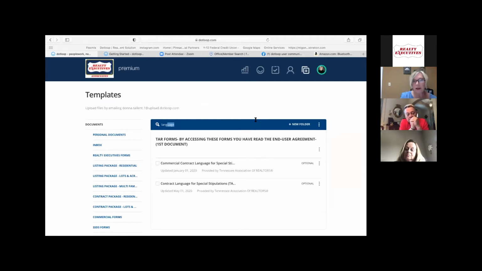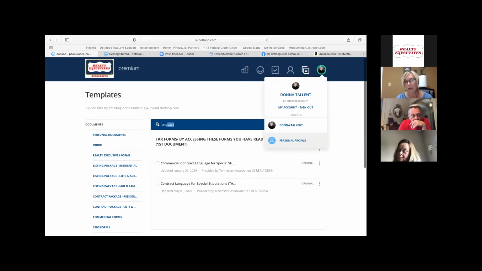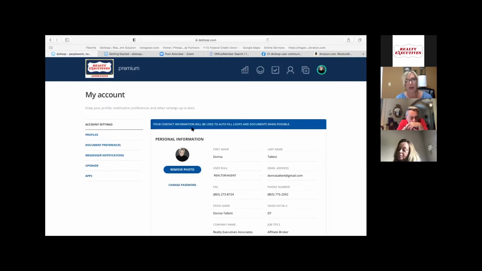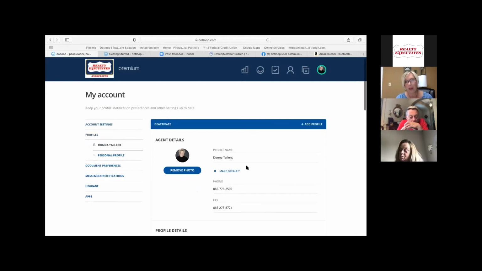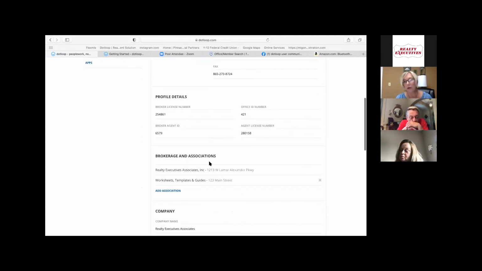And I think veteran agents, if you're on this call and you haven't downloaded the interactive forms, I think this is going to be helpful. So pay attention to how we get there. If you go up here to your account and you go to your profiles and then scroll down to where your brokerage and associations are, okay?